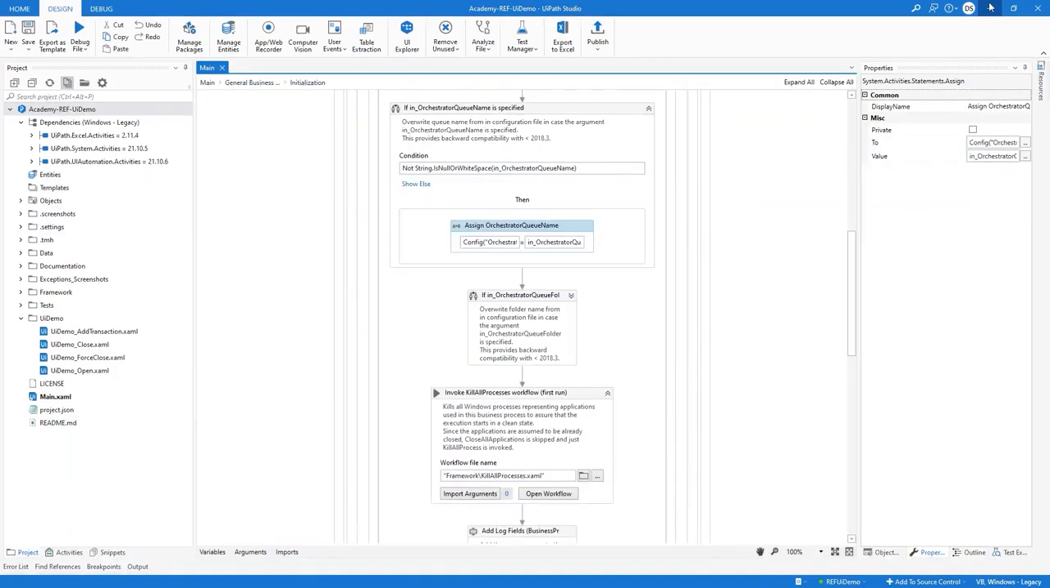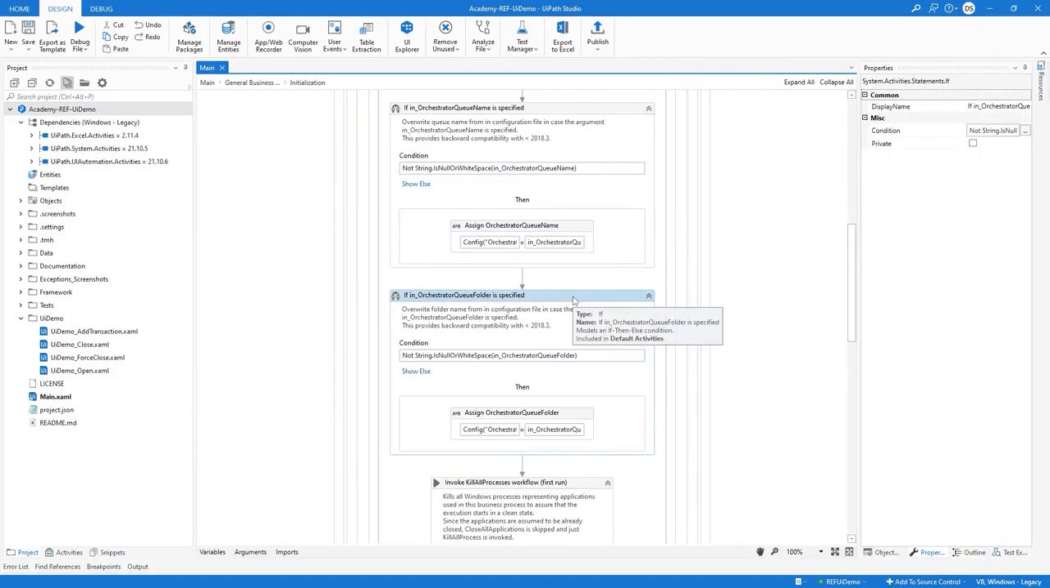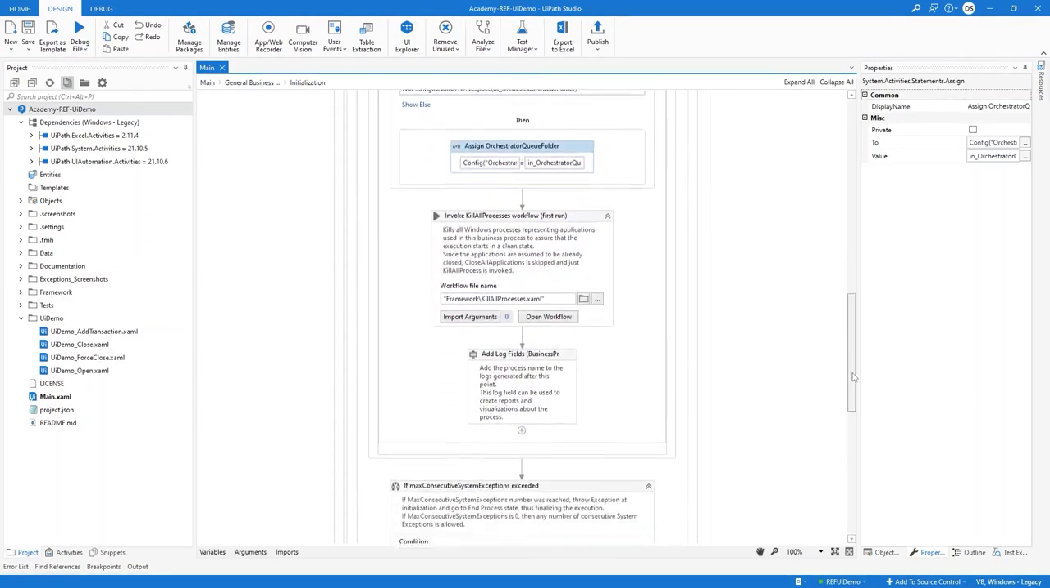In the same way as the queue name, the OrchestratorQueueFolder can also be changed during runtime. It's important to note the following. If you have defined the Orchestrator folder, then your queue will be located there. A process uses the same queue no matter where it's published.